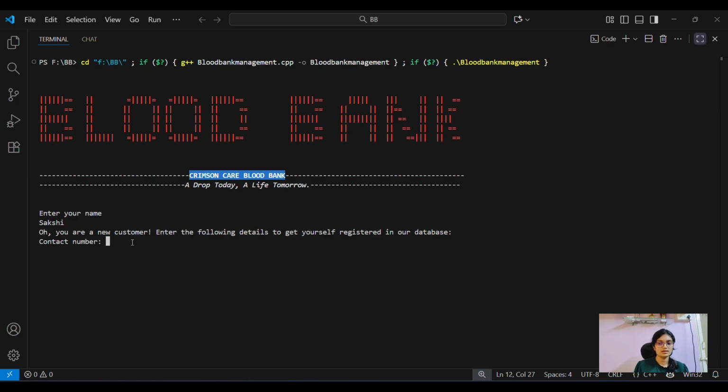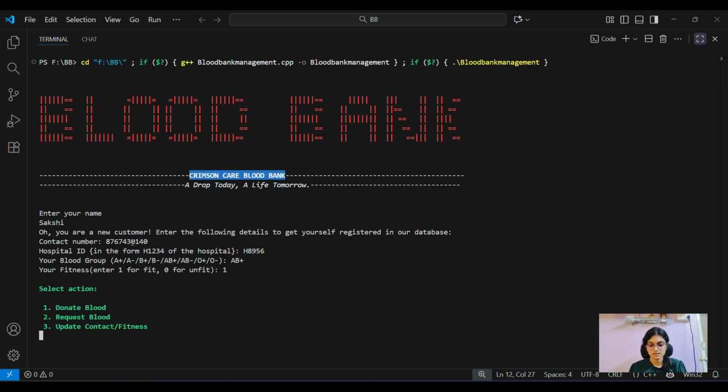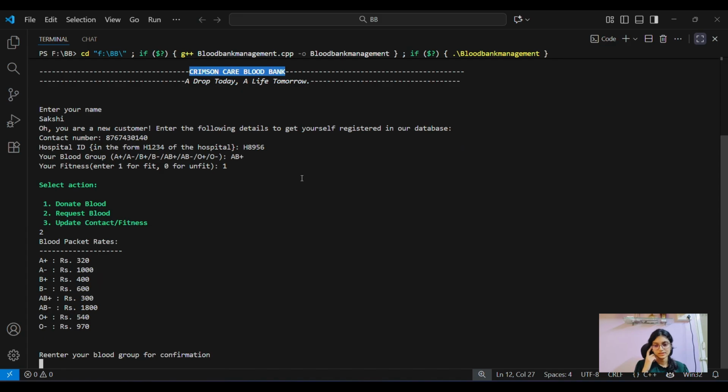Since the program could not find me in the database, it is asking me to register all my details. So I will be registering my details, and my hospital ID is this, and my blood group is AB positive. I will be entering that. I am fit, so I will be entering 1 for that.